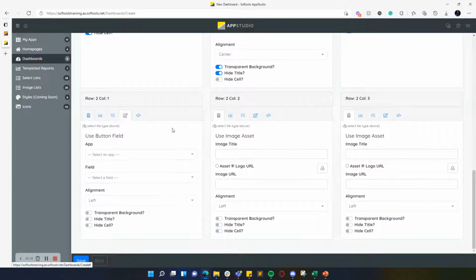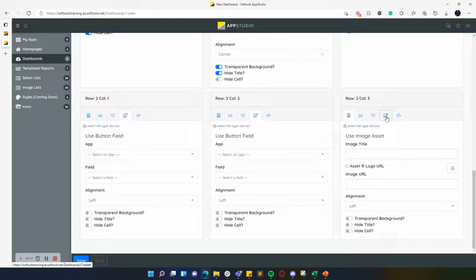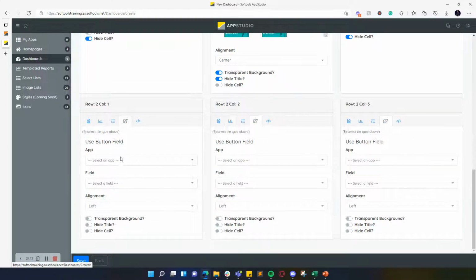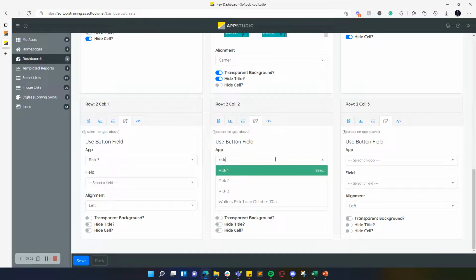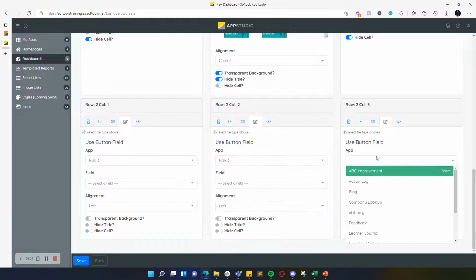Then we'll scroll down. We're going to start selecting our buttons for these cells. We're going to select our app as the risk application, because that's where I created the buttons. Same here, and same here.